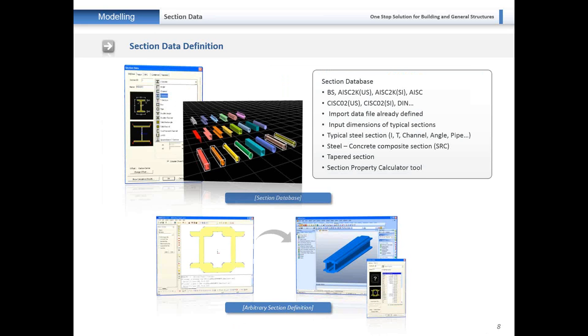So this is the render view of our various sections. You can see the line diagram also, and you can see the various render diagrams also, and the sections that I show in this diagram are according to the BS, AISC, the various codes we have. You can directly import that file. If you have any odd type of section, that file you can import from AutoCAD directly into your software.